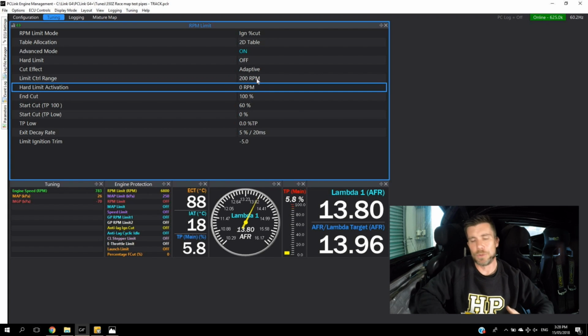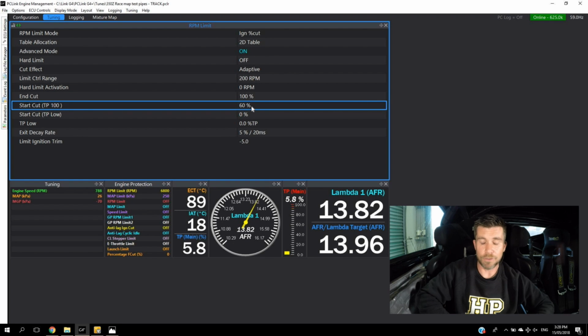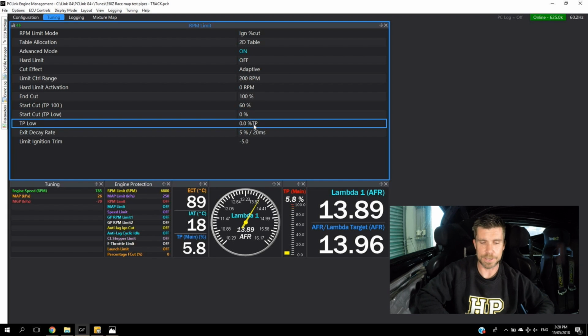Now, this can get a little bit confusing, particularly as we move into these next parameters. I'm going to quickly talk about them, then we're going to have a look at a little graphical representation, which hopefully is going to make it really easy to understand what's happening. We've got our end cut, we've got our start cut for 100% throttle, we've got our start cut for TP low or low throttle, and then we've got what exactly our low throttle percentage is. I know that all probably sounds like complete rubbish, so let's have a look at a little diagram that's going to show you exactly what's going on in there.